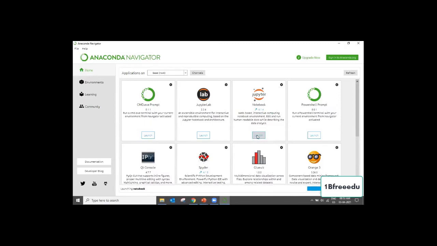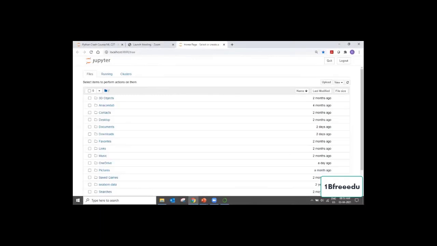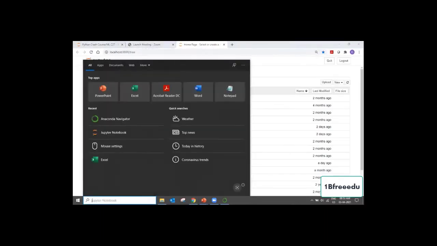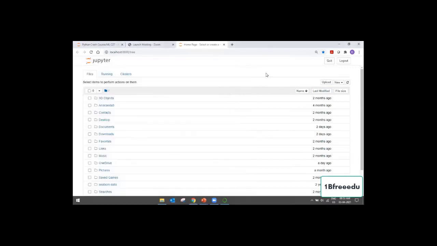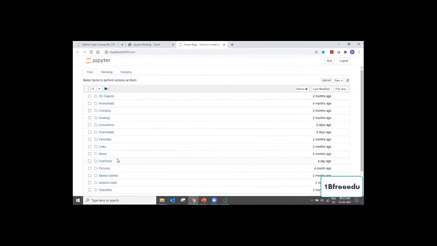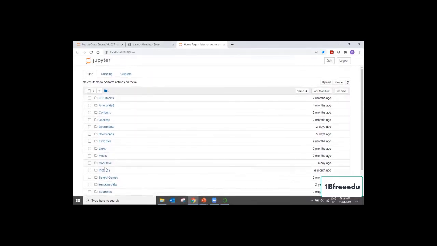So you can launch it from here. You can simply launch it from command prompt also by writing Jupyter Notebook. Okay, so there are various ways of starting a Jupyter notebook. When you start it, it's going to open a web page for you in your browser. Okay, and it's going to take you to your C drive. By default, it's going to take you to your C drive. You can also change its settings to open it in D drive or F drive or any other drive.